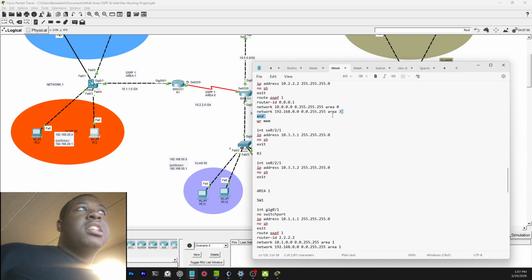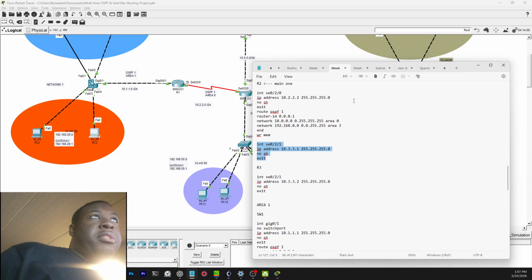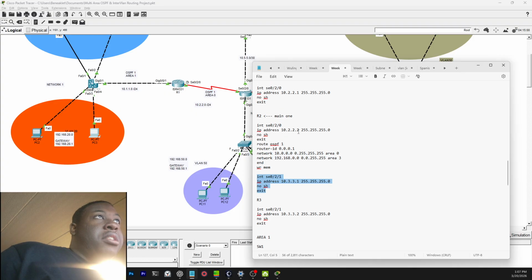I have this on area 3. You don't have to put it at area 3. You can put it in area 0, I'm pretty sure. I just have it in a whole different area, and then for these other interfaces, I just have it with the respective IP address.